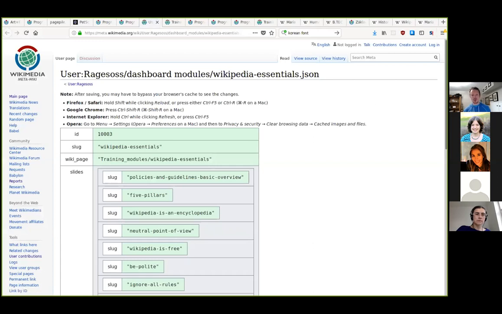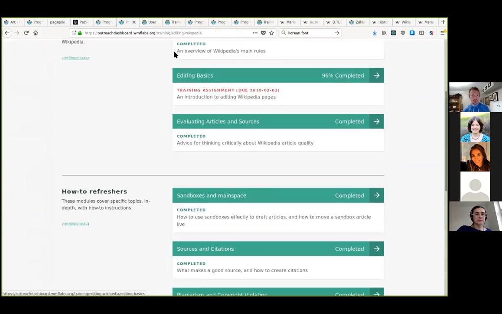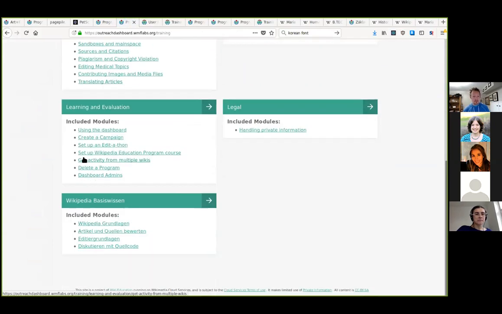There's also View Module Source, which will take you to the page on Meta that defines which slides are part of this module. So it's also possible to write your own new module by creating a page like this on Meta that spells out all of the different pages that make up this training module. That's, for example, what Wikimedia Germany has done with a set of Wikipedia Basiswissen.